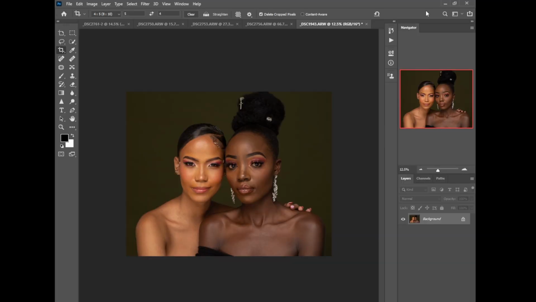So guys, in today's tutorial I'll show you how to do frequency separation, do dodge and burn, and color grade in this amazing image right here. You can see we have these two models. One is light skin and the other one is dark skin. I will color grade each of them separately, but I'll do frequency separation at the same time because they are all in the same frame and I'll use the same values to do frequency separation.